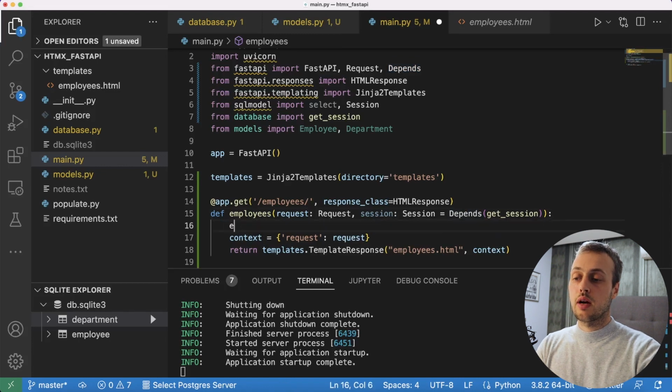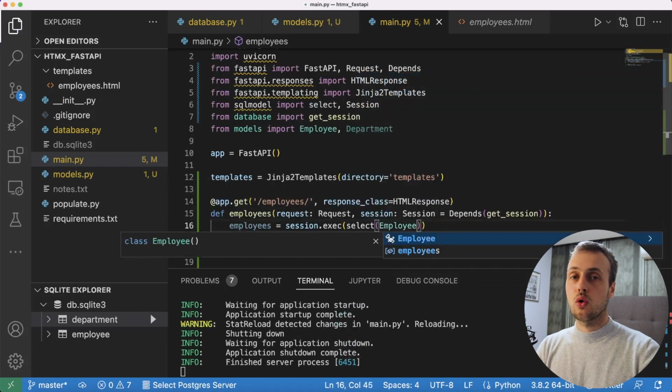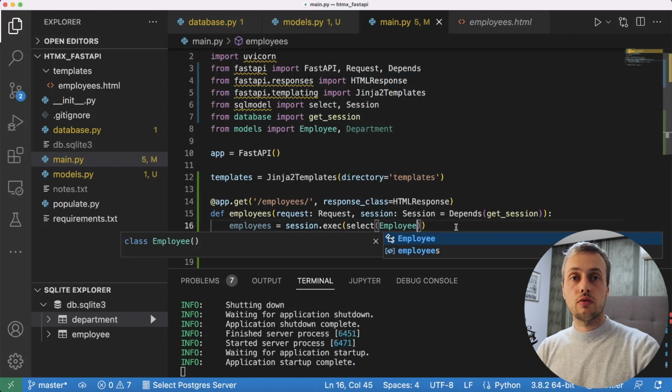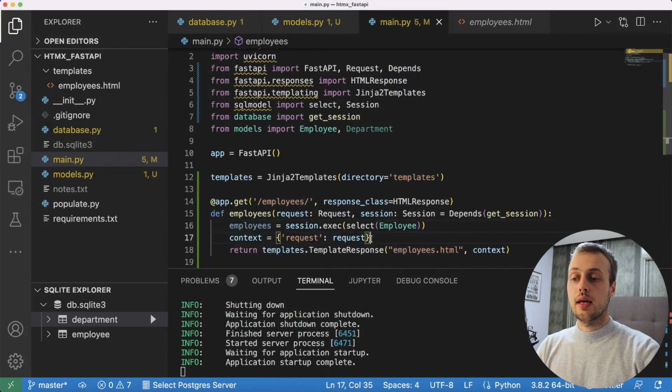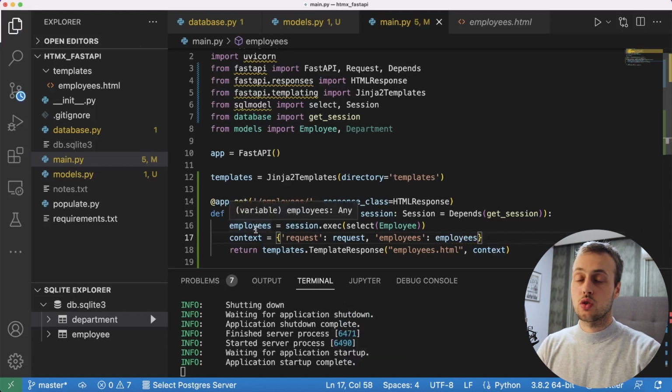What we can do is then grab all employees from the database, and we can call the session.exec function, and we're going to execute a query that's going to return all employees from the database. So we're going to use the select function from SQLModel, and we pass the Employee model to that. That gets all of those employees from the database. We can then add these employees to our context. We'll give it a key name of employees, and we set that equal to those employees that we've fetched from the database on line 16.